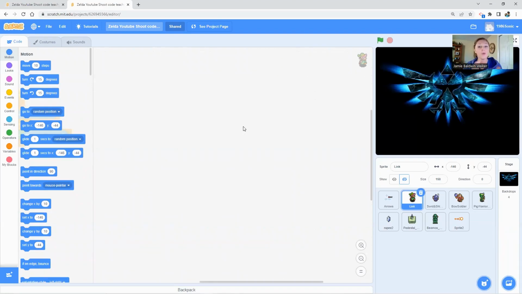Now, if you have your own project you're working on with some different characters, maybe you have Mario and you want him to shoot a fireball or something different, this code will work for that as well.